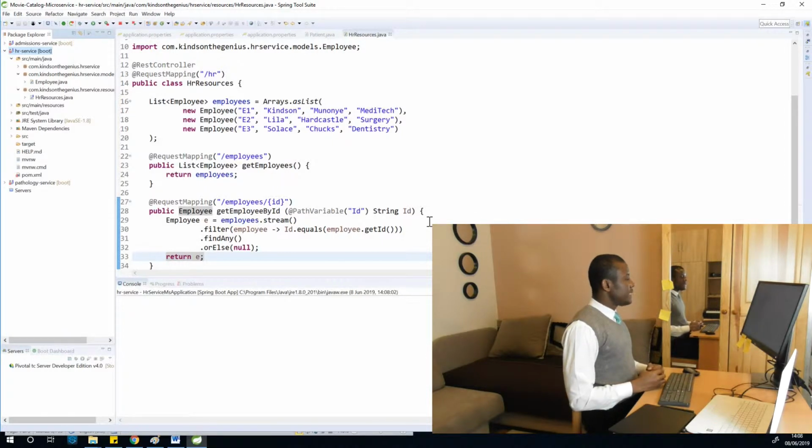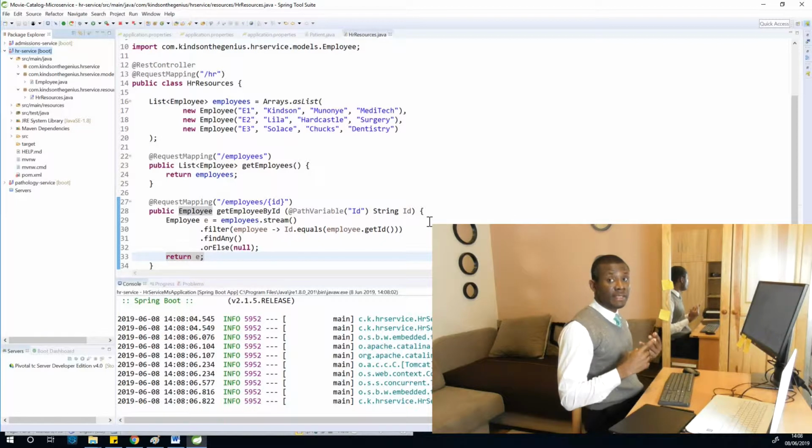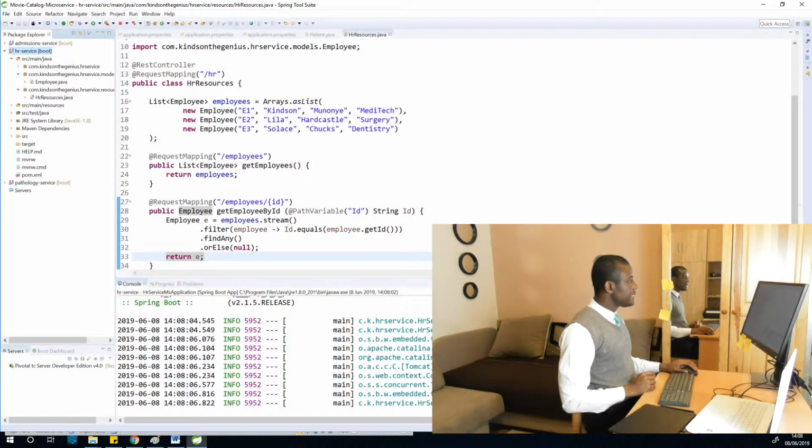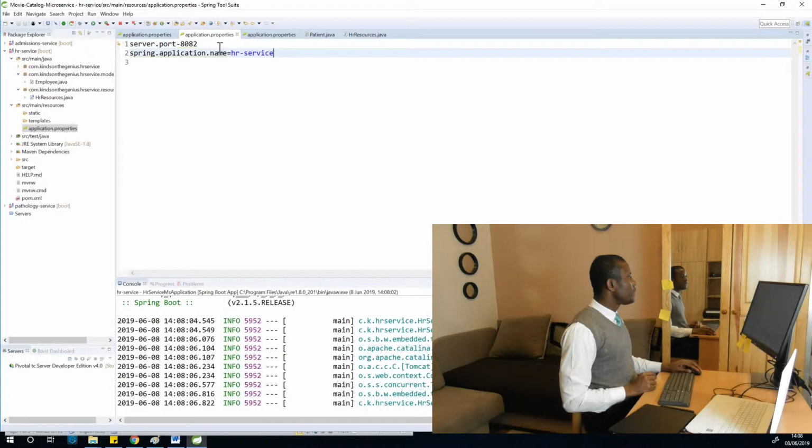Now we are going to test it. We are going to test it by checking if it returns a list of employees and check if it returns a single employee. So let's see. So it says Tomcat started at port 8080. So we expected it to start in port 8082. So let's just verify here. We expected it to start in the Spring application HR service.